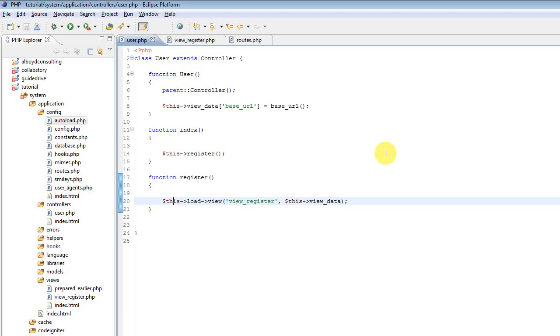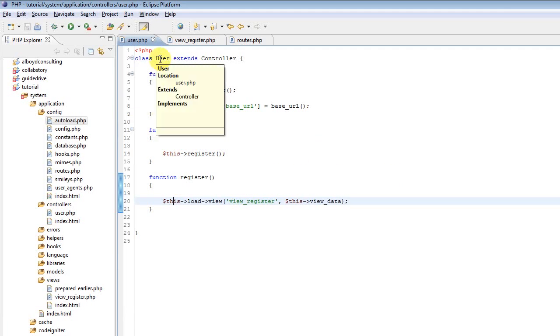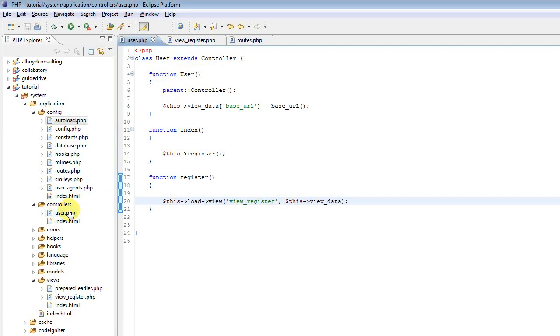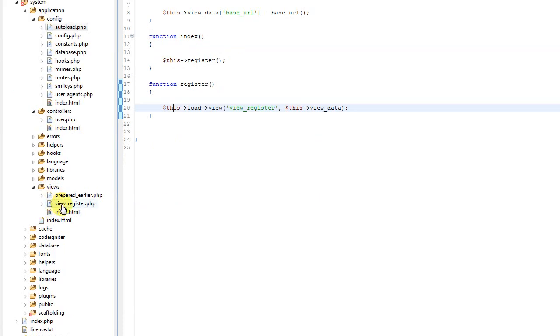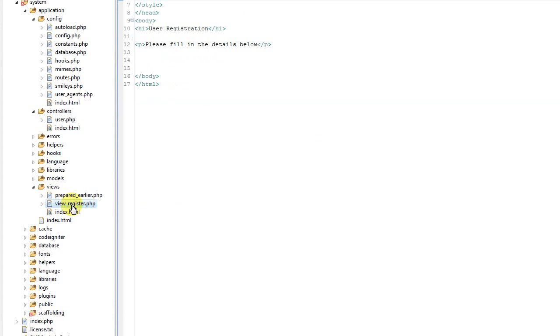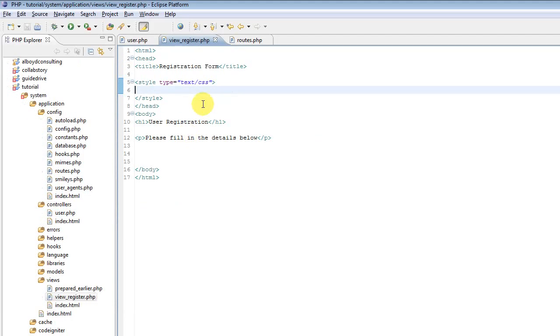What you've got in front of you at the moment is my structure for my project. It's effectively a clean install of CodeIgniter, except that I have renamed my controller to user, and I've created a view called view register. This is the one we'll be using, and it's basically just an HTML page, a shell at the moment with nothing much in it. And we're going to put stuff into that.